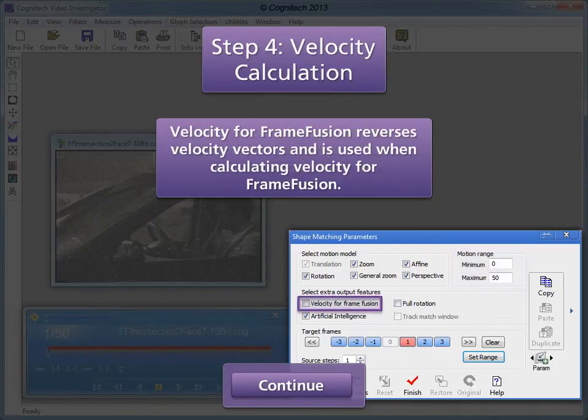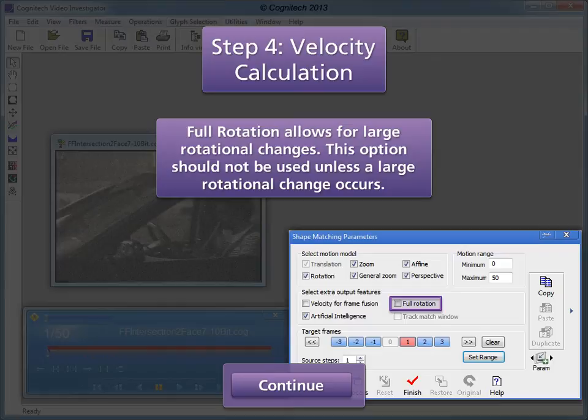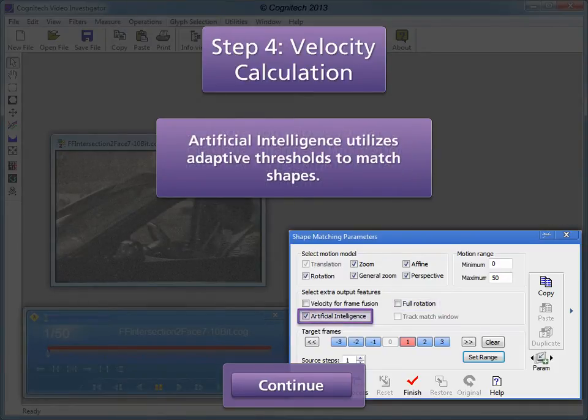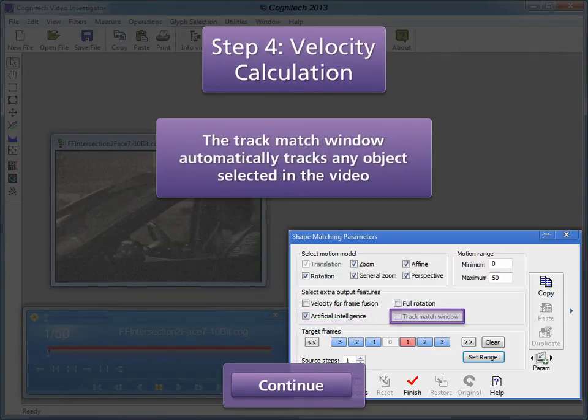Velocity for FrameFusion reverses velocity vectors and is used when calculating velocity for FrameFusion. Full rotation allows for large rotational changes. This option should not be used unless a large rotational change occurs. Artificial intelligence utilizes adaptive thresholds to match shapes. This option is enabled by default and typically provides better results. The Track Match window automatically tracks any object selected in the video. This option is currently in development and will be available soon.